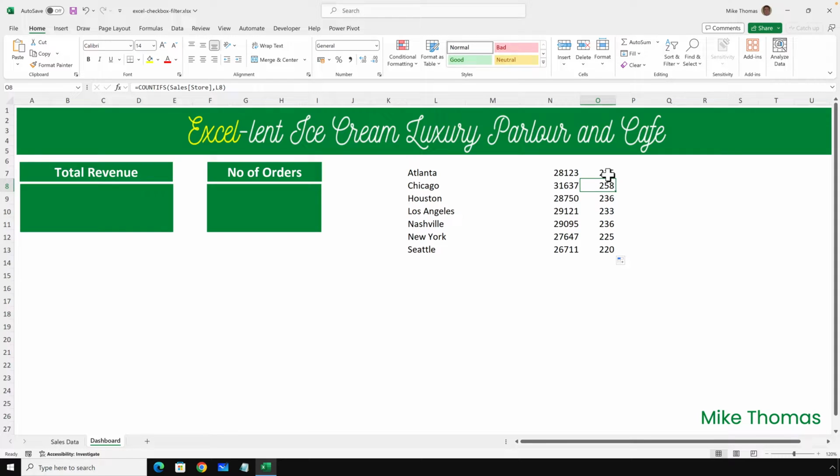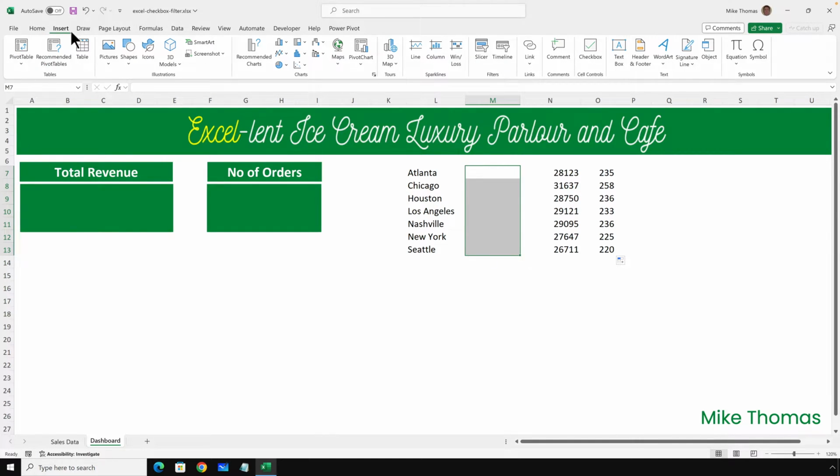So now to add the checkboxes, I'll select M7 to M13 and from the ribbon click on Insert Checkbox over towards the right hand side of the ribbon. And what that does is it adds a checkbox to each selected cell.